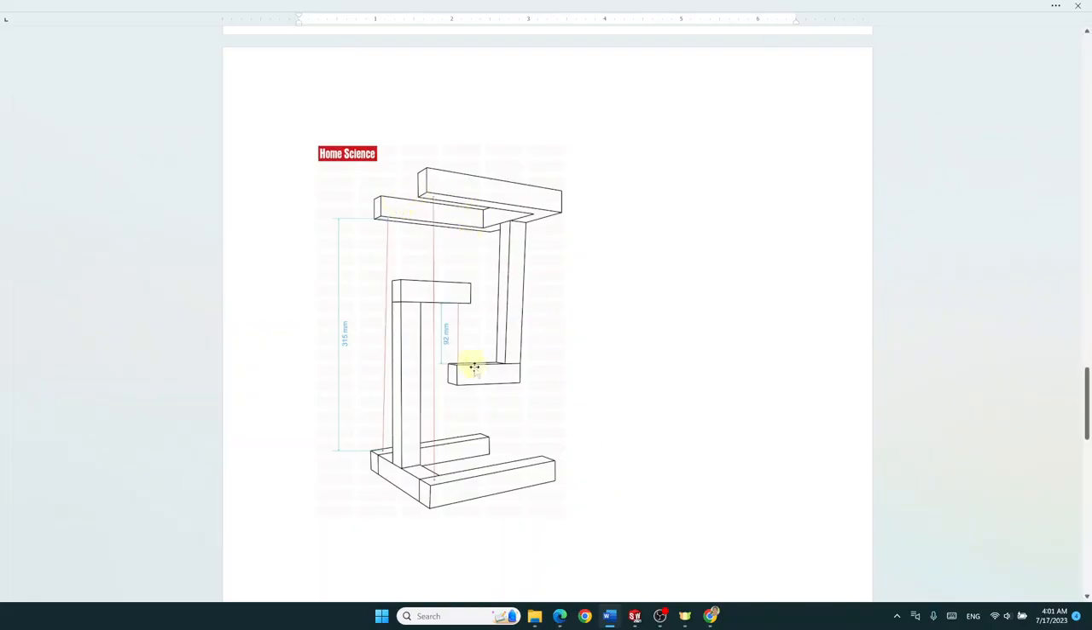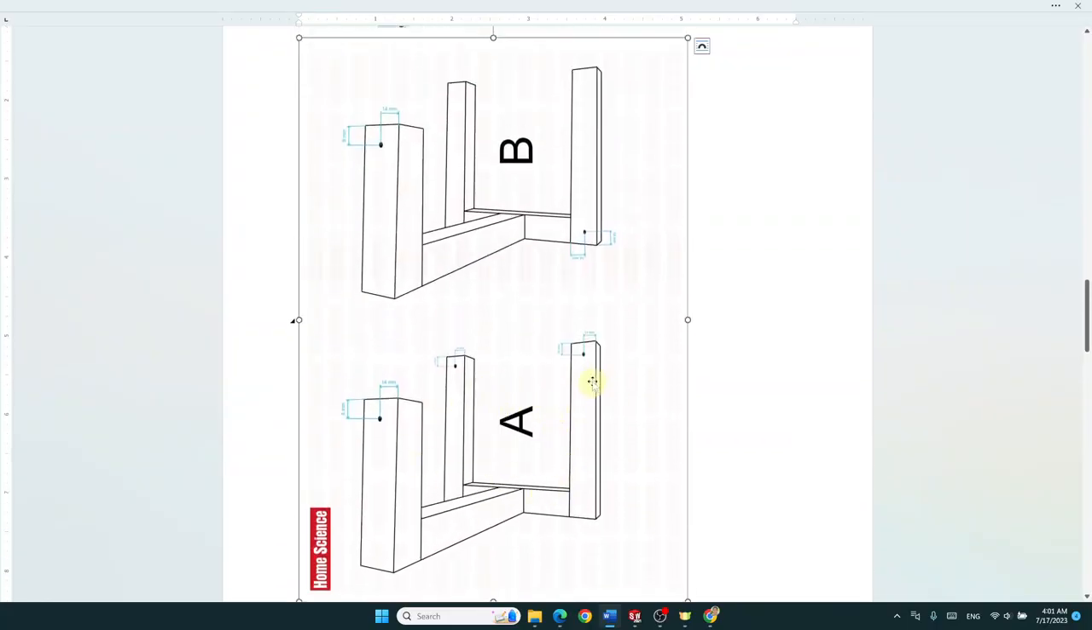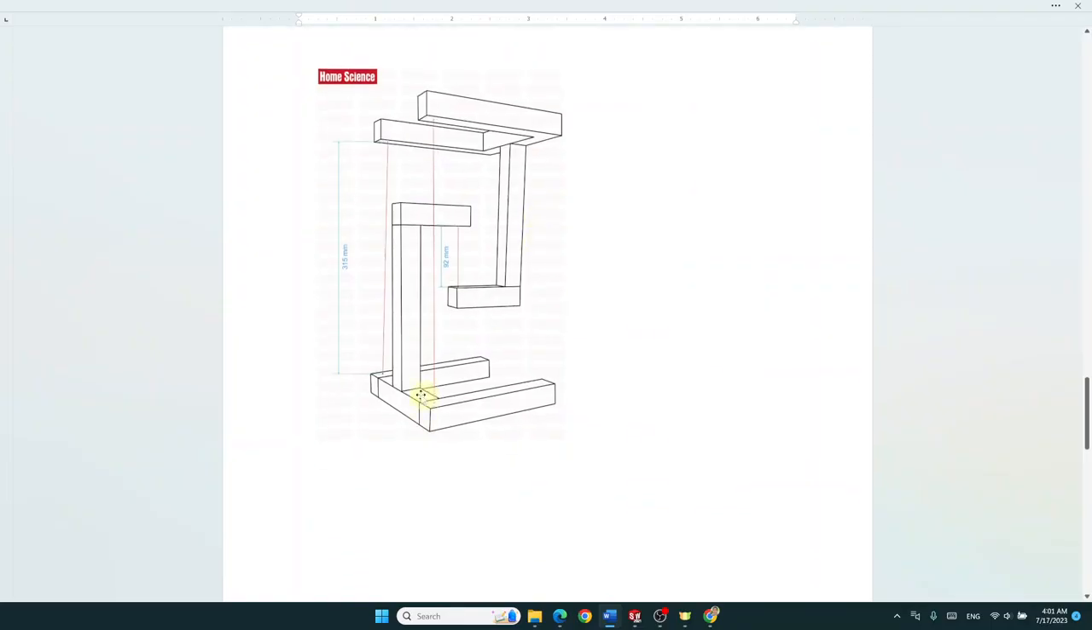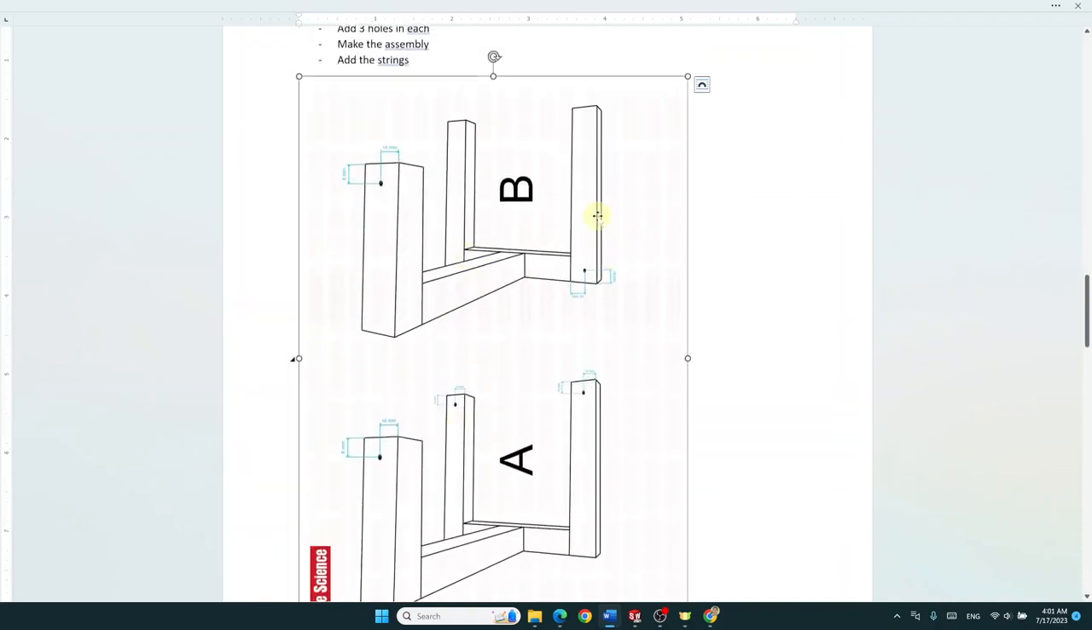So note that the two parts are almost the same. If we go back, that's the part A on the top and the part B on the bottom. How do I know? It's because the bottom one has the hole near the main post. You see the holes are there, and on the top part the holes are completely at the end of the U shape. So this is the top part and the bottom part.